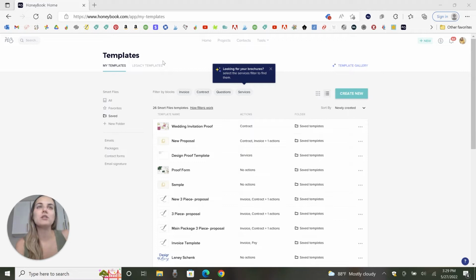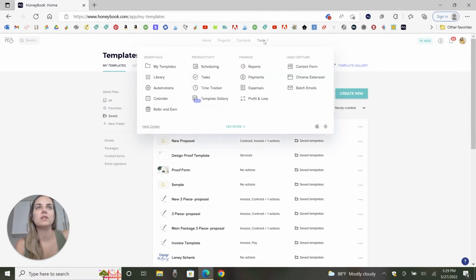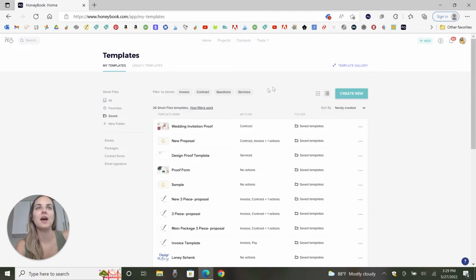So you'll find all your Smart Files over in Tools and Templates, and as it said here just a second ago, if you do want to get back into your brochures for any reason, you can click on the Service tab and find your legacy brochures there.